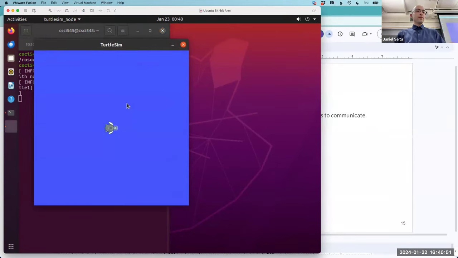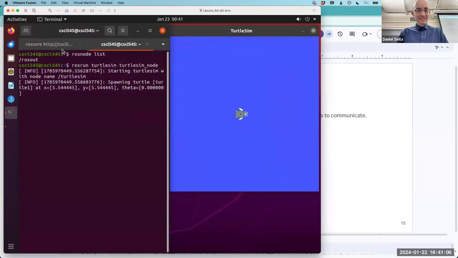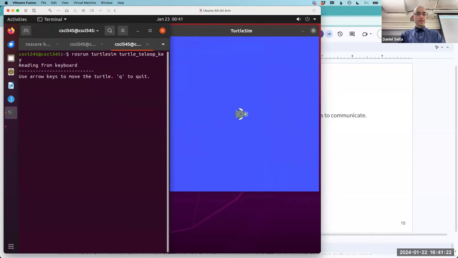But you guys have done this, right? All right. If you're doing lab one, you should see this. Okay. Yeah, I just want to make sure I'm in the right class. All right, new tab. Now we need to run this other thing to actually move the robot. Yeah, so we can use the arrow keys to move.